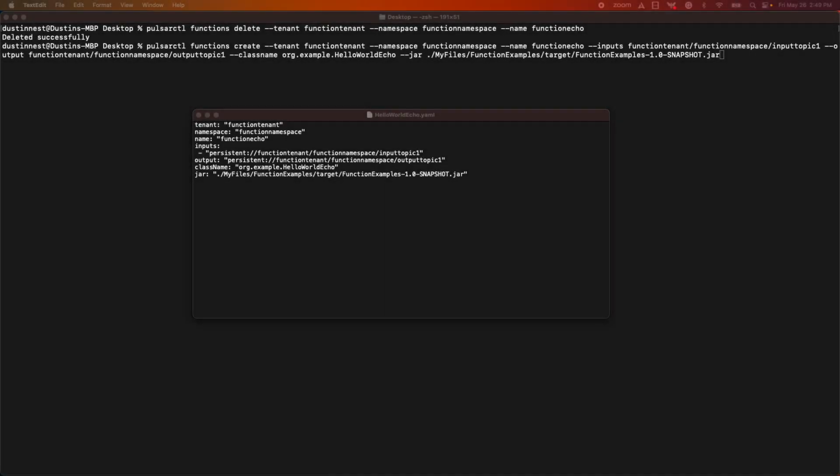So in the background of my screen, I have my original pulsarctl command functions create that I used to make the function the first time before we deleted it. And in the foreground here, I have this HelloWorldEcho.yaml file that I've placed inside of a folder called MyFunctionConfigs. You could also place this in one of your folders within your project code, which might be a preferred way to store the code as well as the deployment details together.